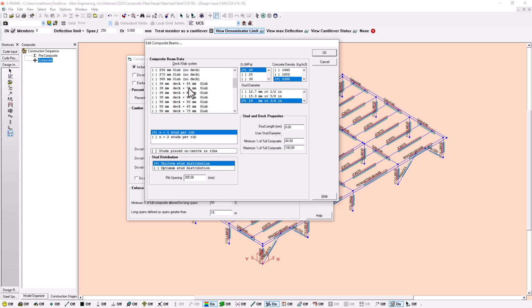Maybe I want to go with something a little different. Like I can see here's a 38 millimeter deck, sorry, with a 65 millimeter slab. And you'll notice here that the stud length is calculated based off of these dimensions. If I switch to a thicker slab, it's going to adjust that stud length accordingly. So I'm going to go with a 50 millimeter deck and an 85 millimeter slab.